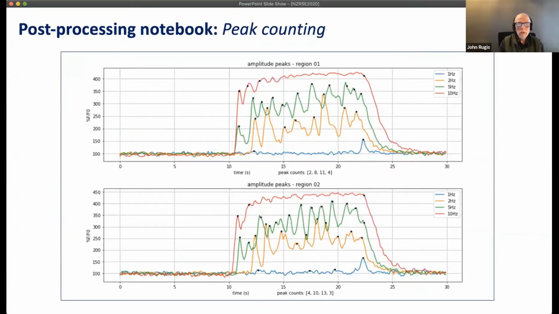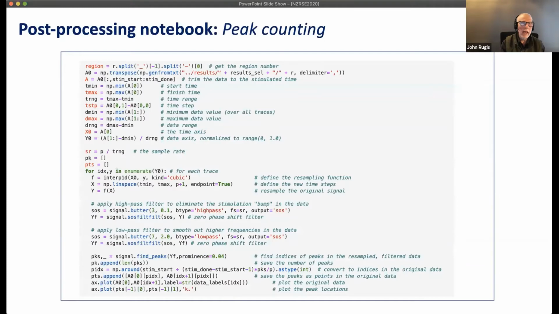Yep, thanks. So with that said, we cooked up another way of characterizing the results known as peak counting, which I'll quickly say worked out very well. And the code for that is in the notebook, so it's reproducible and transparent.